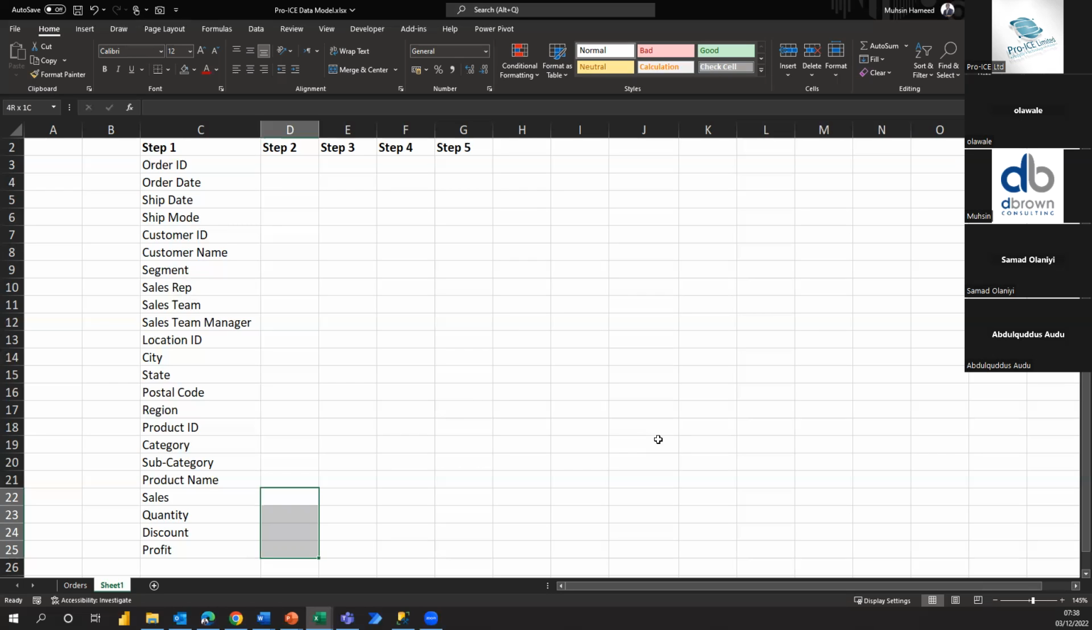Okay, so my question is, which of these columns would make sense if we perform aggregations on them? For instance, if we pick the product name column and we sum up the items we have under that column, would it make sense? No. Okay, so which of these columns can we perform aggregations on? Sales, quantity, discount, and profits. Perfect. Those last 4.